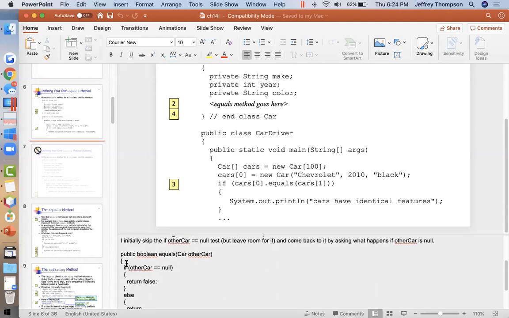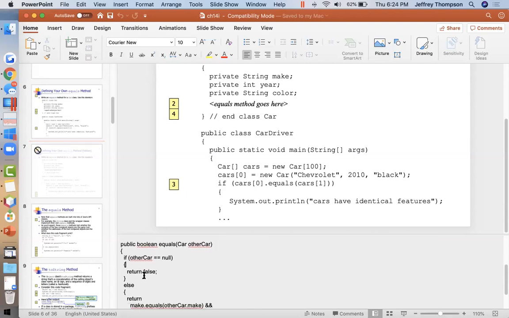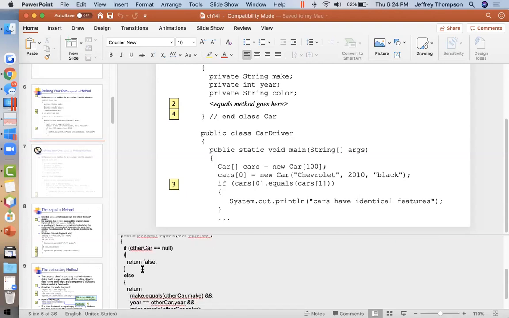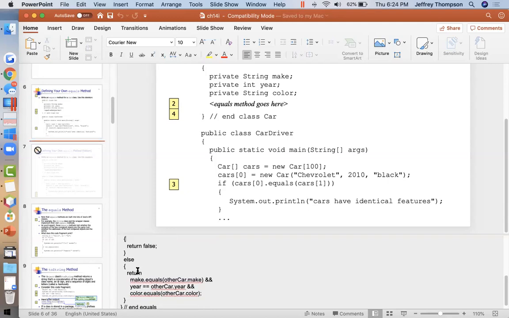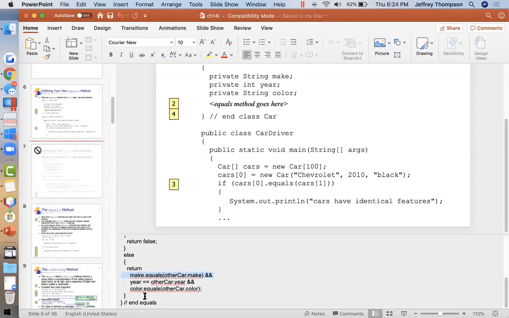Oh, they added a check that I didn't. Is the other object a null? If you're comparing it to null, return false. That sounds like a good thing to do. I probably should have put that in there. Otherwise, return whether the car make matches and the car's year matches and the car's color matches.